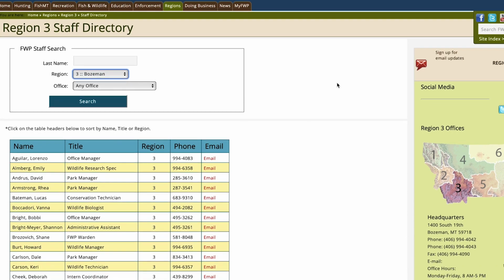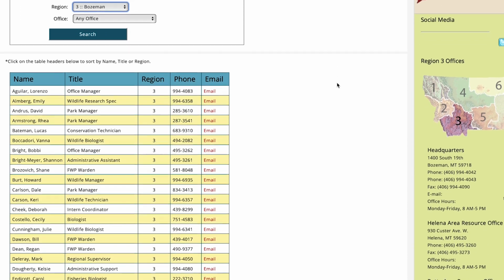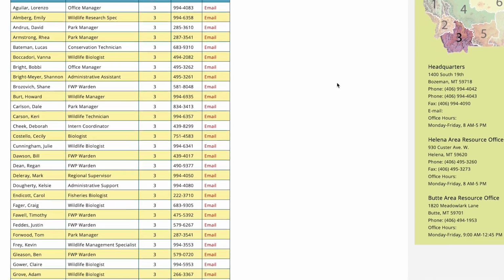Another great resource is to actually contact the state biologists for the area that you're hunting. This can be a really great resource because they're the people that are in the field and studying the animals that you're chasing. So lastly, we're going to talk about getting ready for your actual hunt.